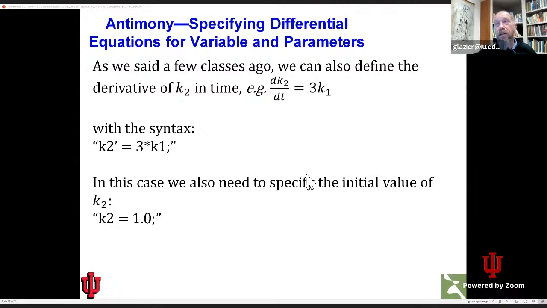So we want dK2/dt equals 3 K1. We can write that with the syntax K2 prime equals 3 times K1. And I'll point out that that would be equivalent to writing an arrow with nothing on the left goes to K2 semicolon 3 times K1. So they're not different.